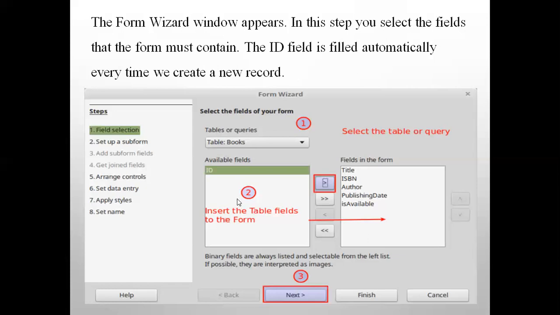Then you have to click on the fields one by one and click to select. Whatever fields are there, you can take all or take some. So these all will be the fields in the form. The ID field is automatically filled in every time we create a new record. So after finishing this step, click on the next button.